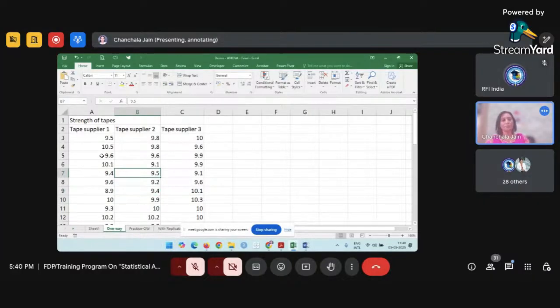So friends, I'll explain what the problem given to us is. Here you can see we have various tape strengths. We have 3 suppliers, supplier number 1, 2, and 3, from whom we are getting the tapes. These are the strengths of the tapes mentioned in columns A, B, and C.